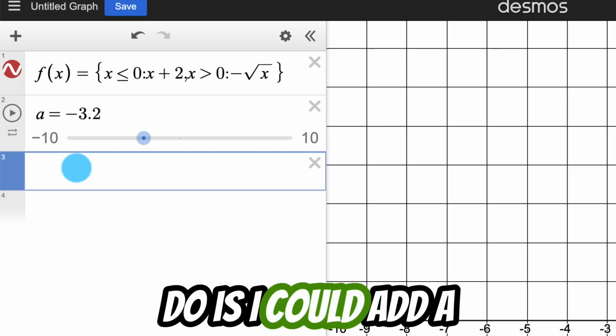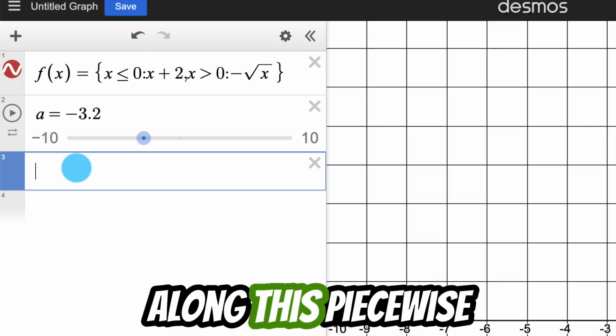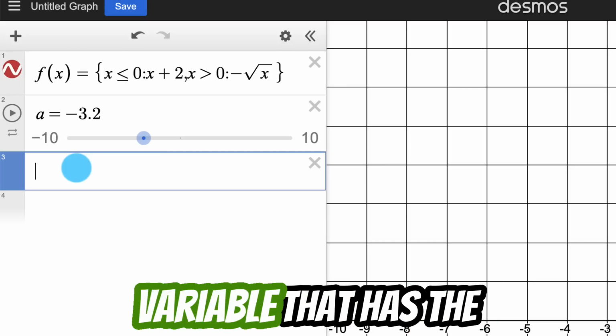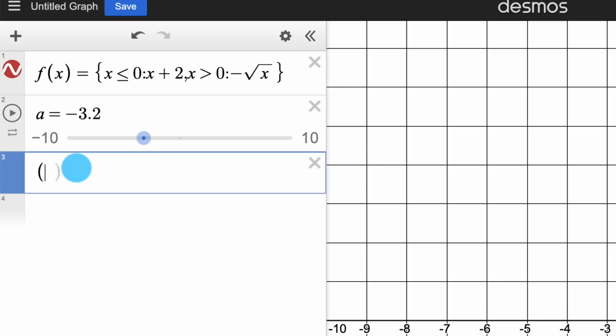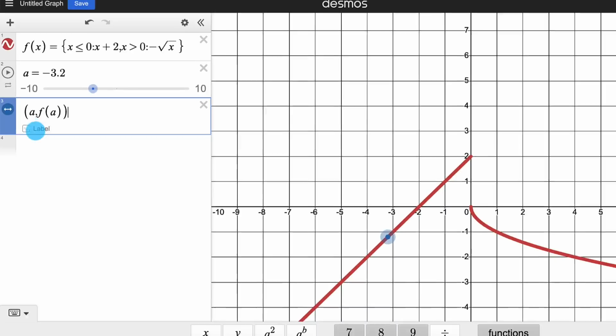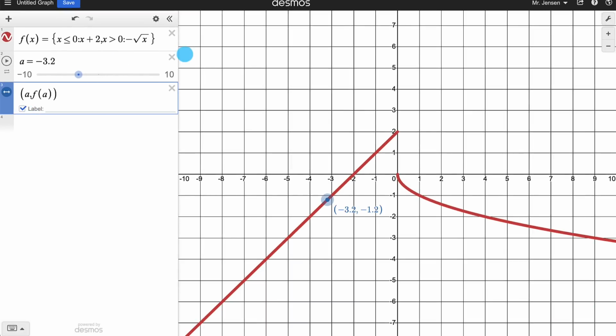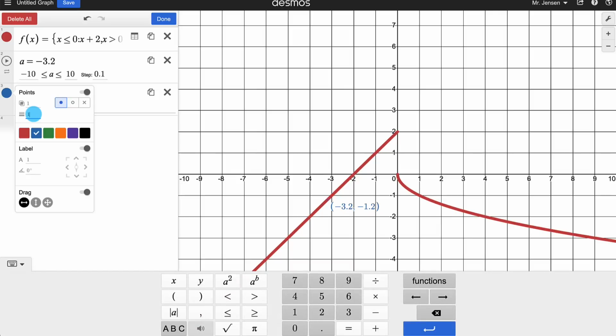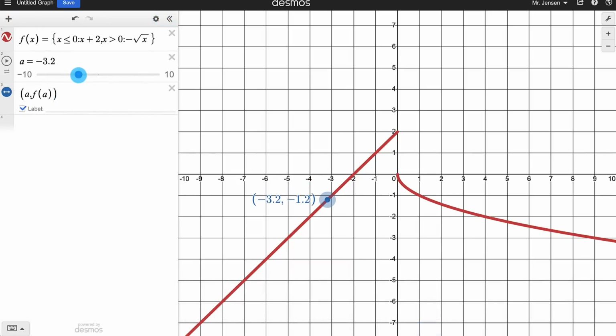And now what I could do is add a point that will trace along this piecewise function by making the coordinates of the point based on the variable that has the slider. So I could add the point a, f of a, and I'll have it be labeled with its coordinates. And let me change the settings to make this point a little bit bigger. I'll make its thickness 12, and I'll make its label a bit bigger as well. And now see, as I change the value of a, you'll see that point dynamically move on the graph of this piecewise function, and it shows the value of that piecewise function at each point that I scroll through here.